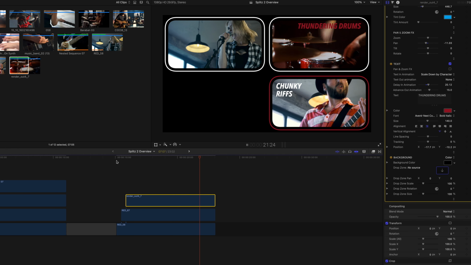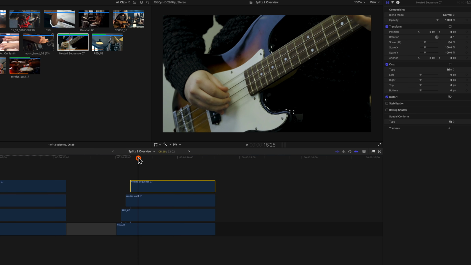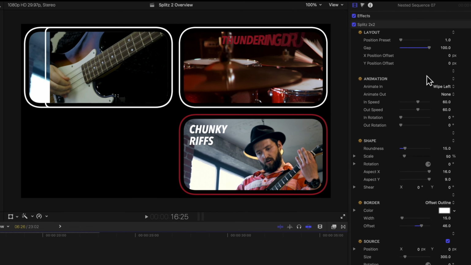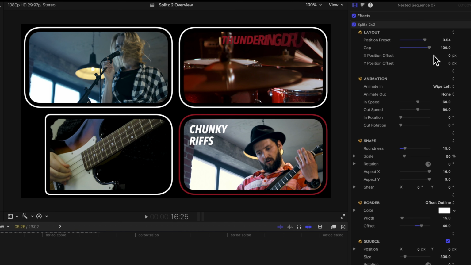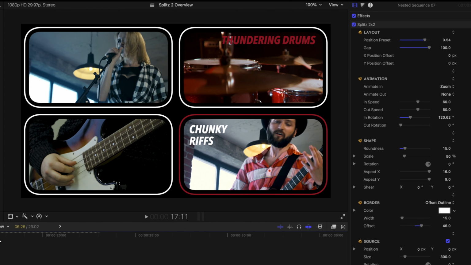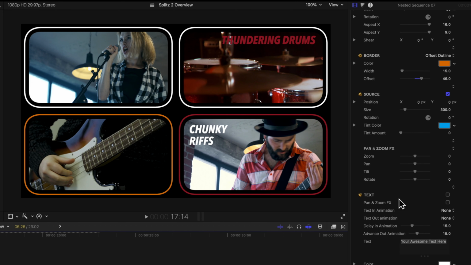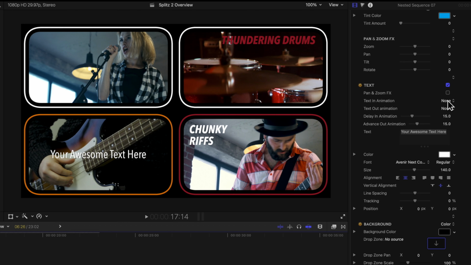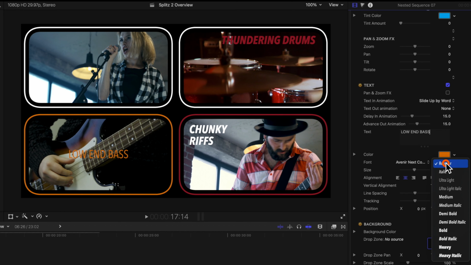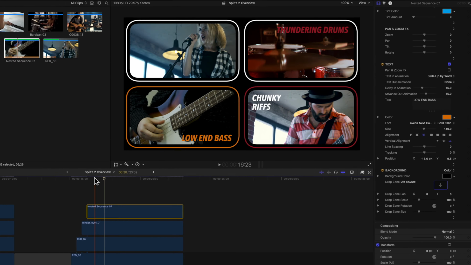At this point, you're probably getting the idea. We'll add the last clip, our bass guitar. Paste the attributes. Adjust its position. Add the same zoom and rotate animation. Change its outline color. And add some text animation. And let's take a look at that.